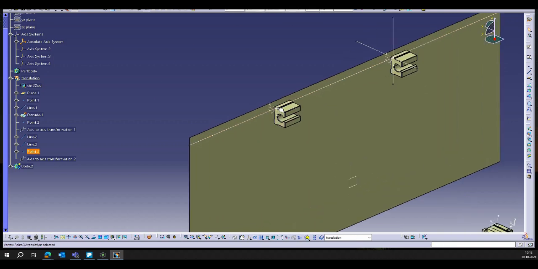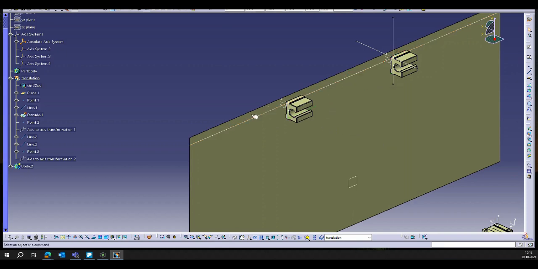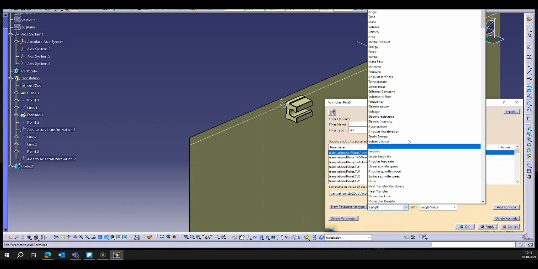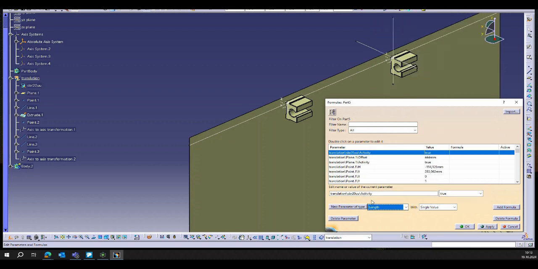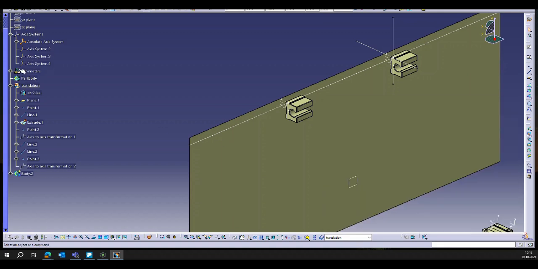But you can also make a parameter from this one. For example, instead of typing 300 here, we can make a parameter. For this, we click on formula. We define a new parameter of type length. We can select, so I pick up length. I click on the new parameter of type and OK. And I have a new parameter of length 1.